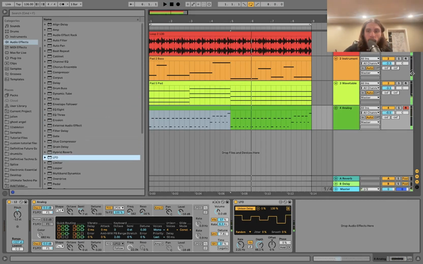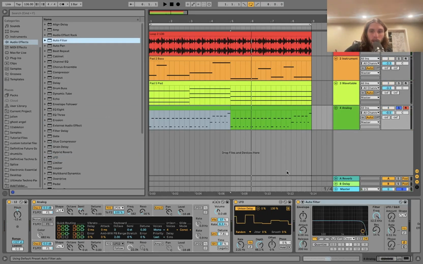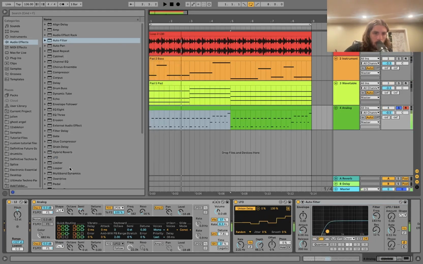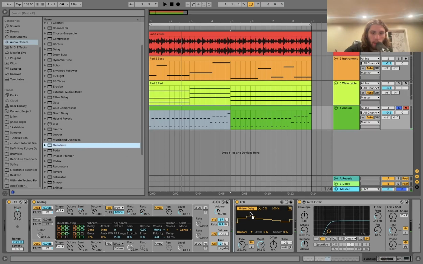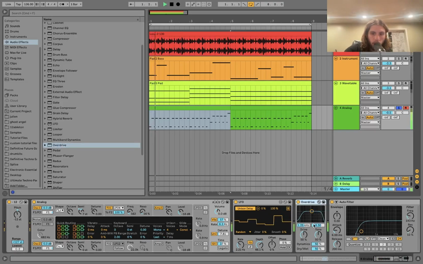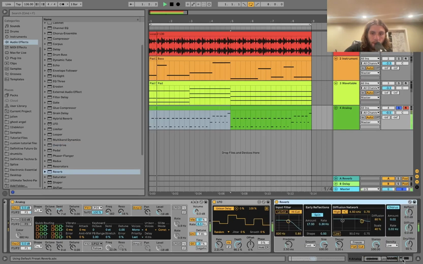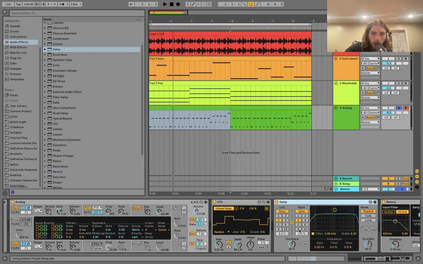Alright, that's super cool. And then I think all this really needs is just a little high pass. You could saturate it. I think a little bit of overdrive wouldn't hurt. Just as a layer, a little bit of reverb. And then a tiny bit of delay, like 8th notes.